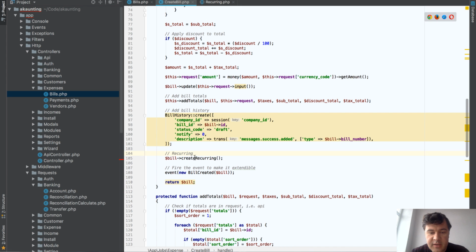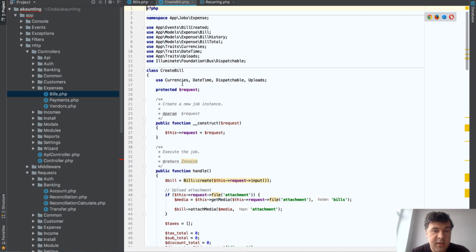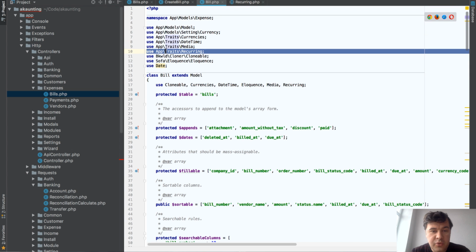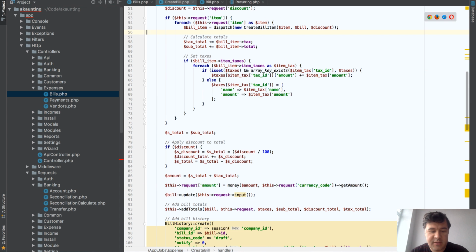What's interesting here is that create recurring and the recurring trait aren't referenced in the job itself. So in this, you won't have recurring. It is referenced in the model. So app model expenses bill, if we click that one, this is where you find app traits recurring. So that is interesting. It's kind of referenced two levels deep.